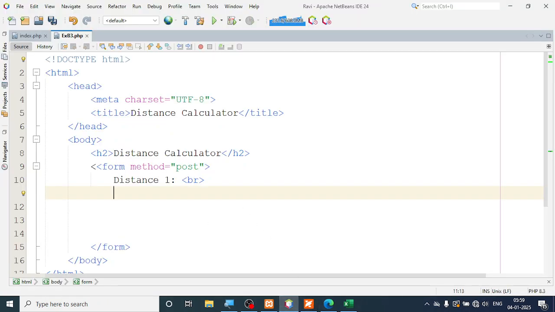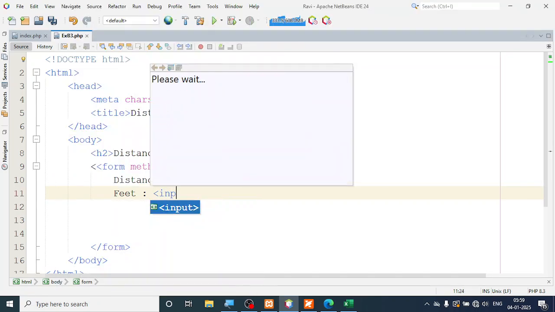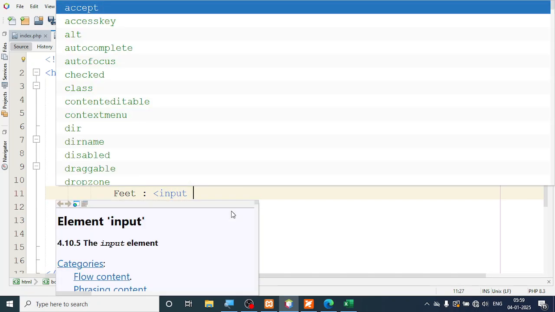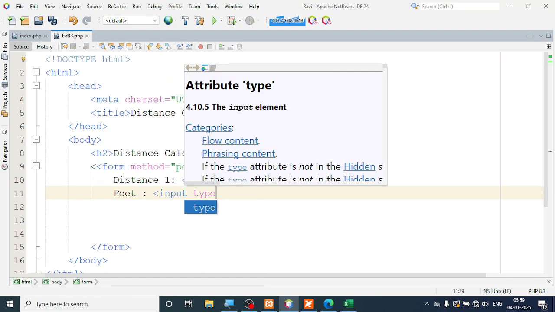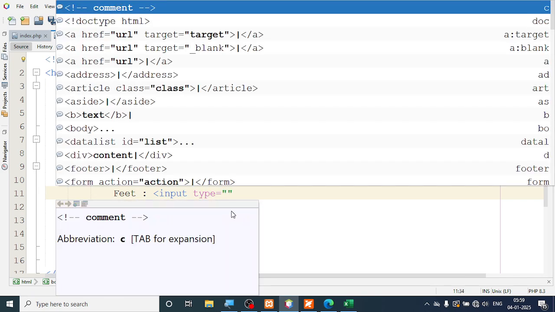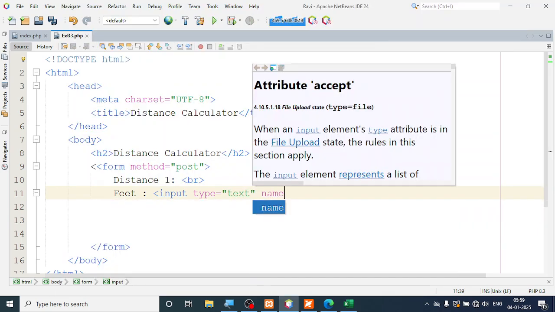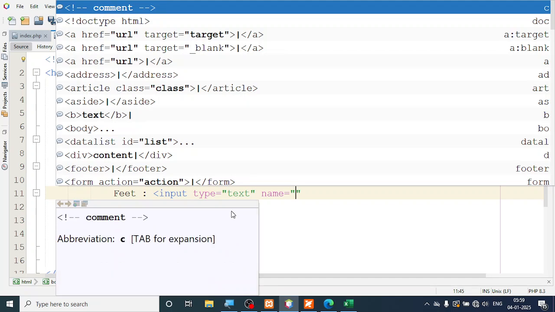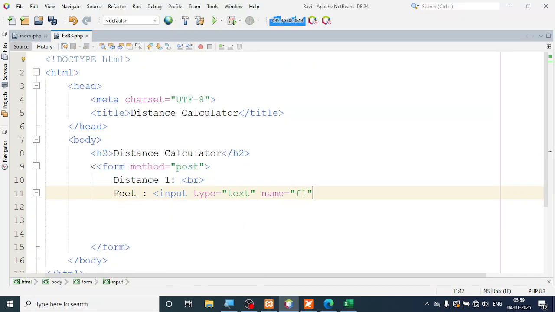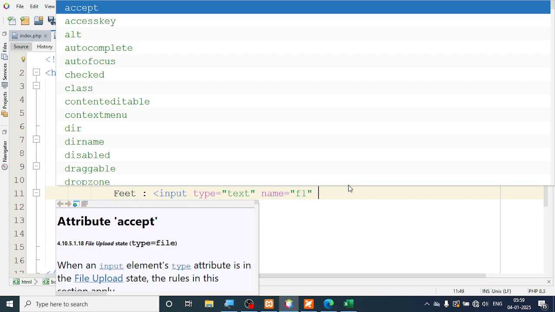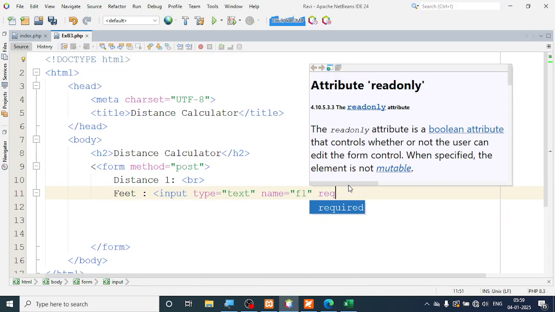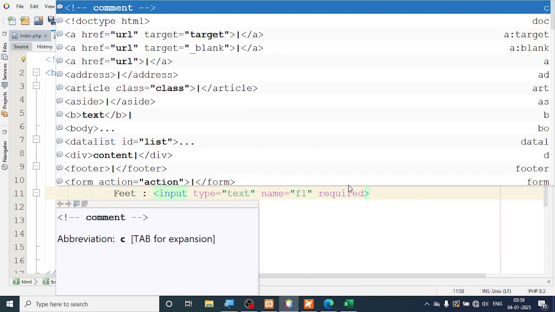So let's write that, feet, and you need a text box. So how do you get the text box? You say input type is equal to text. That's text. Let me give the name, as this is the first distance, so I'm going to say f1, feet 1. That 1 means feet of distance 1. Similarly, inch 1, and I'm going to just say required. Okay, so required. This is done.